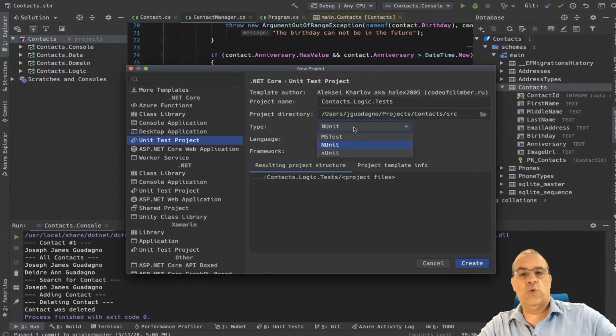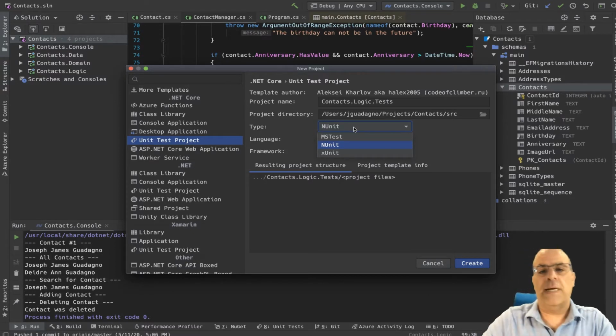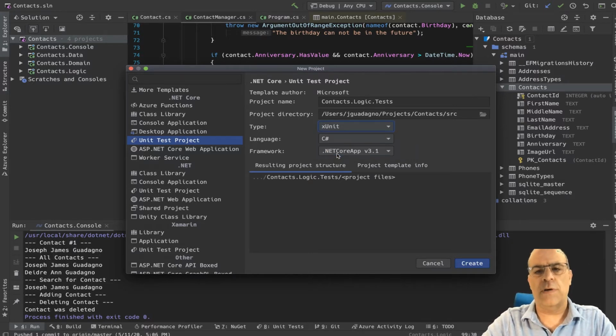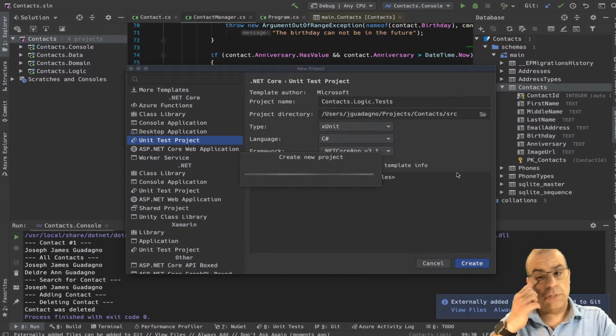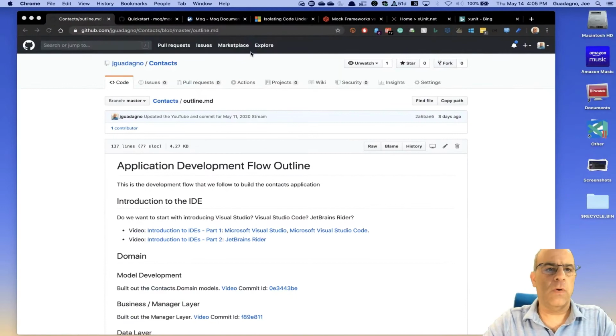A better way to test. So xUnit was born. And we're going to take a quick look at the docs in a second. I'm going to start off with xUnit since we're testing a .NET Core project. Then hit correct, or sorry, create, not correct. Once this is created, let's go back.